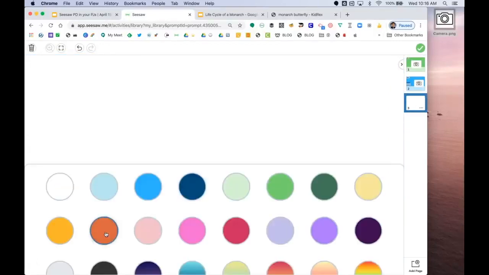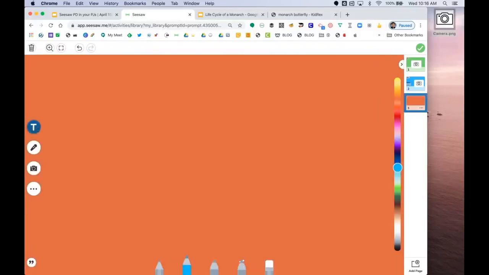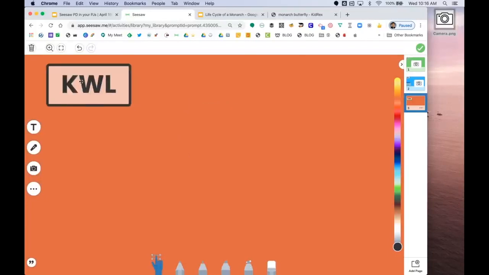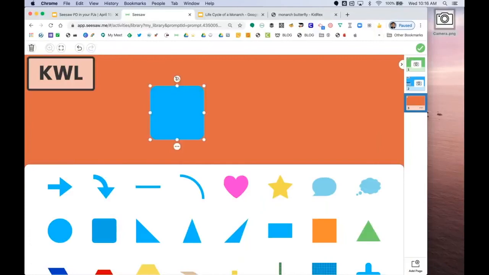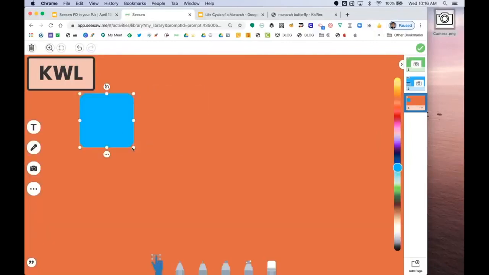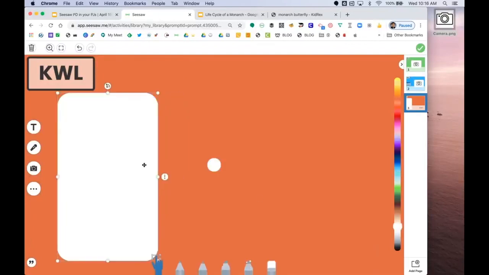Let's change our background to be orange now. We'll say KWL. And we'll throw that up in the corner, just like this. That's kind of big. Okay, and for those 3 columns, I'm going to put in that same rectangle, but instead of making it go horizontal, I'm going to make it go vertical, just like this, okay? Because you have the flexibility to change this however you want. Now, I can click on this and duplicate it.